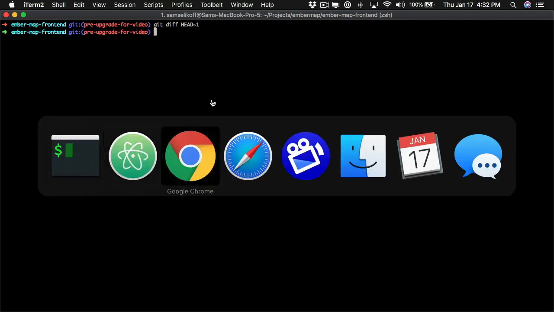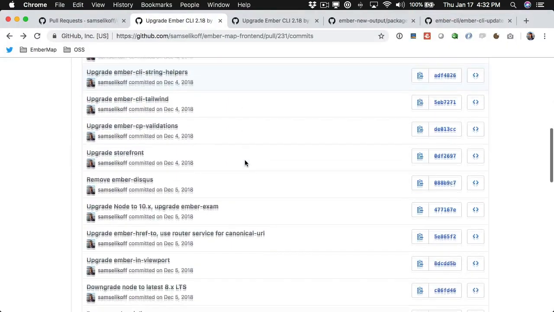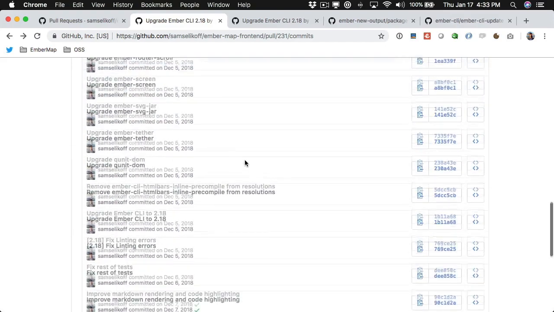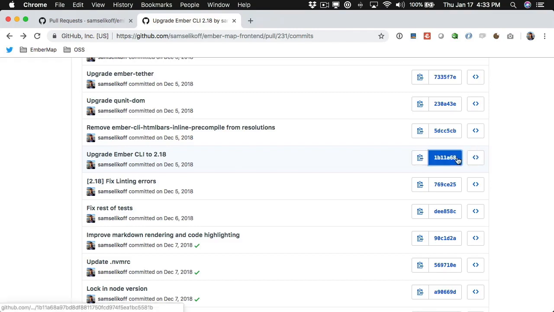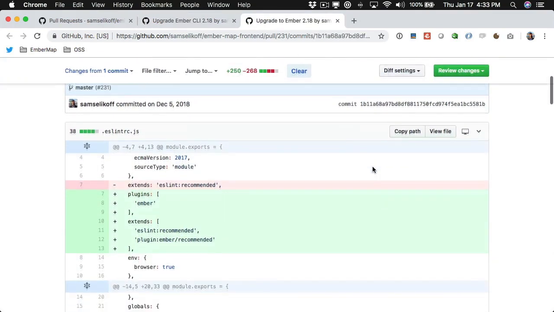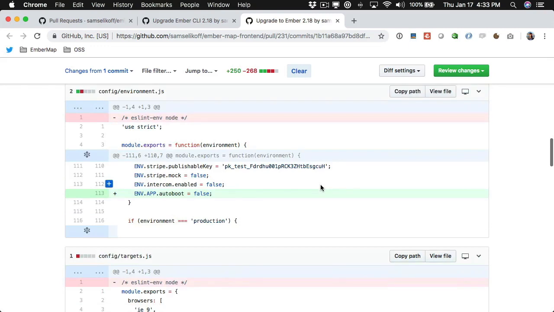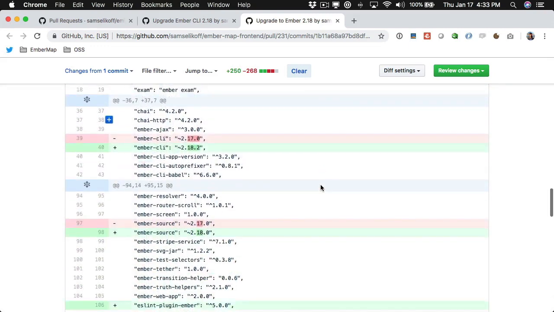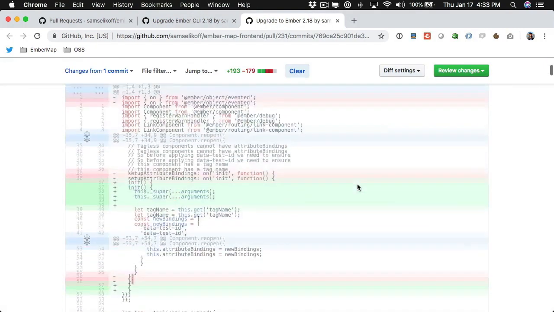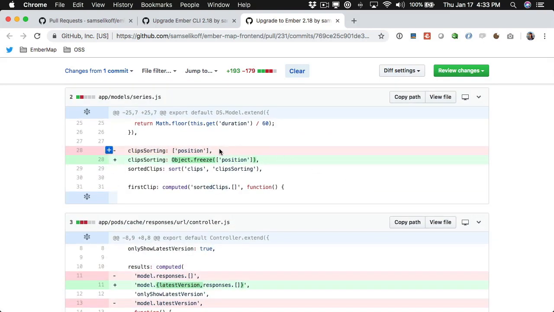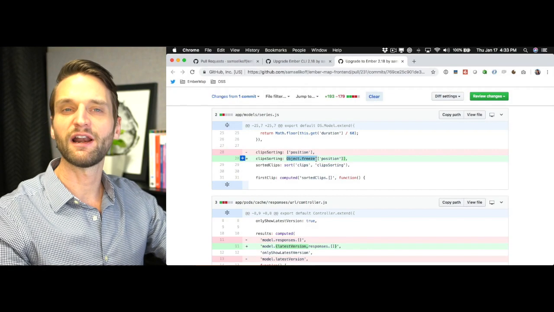If I switch back over to the Ember Maps PR, you can see right down here is where I actually got to this upgrade step, and we can take a peek at this actual commit and see what really changed. So it's that ESLint file, the environment config, and some packages here. And then there were some new linting errors introduced by some of those changes, and so I fixed those. In particular, this one was you can no longer pass these arrays to properties like this, so we use Object.freeze to get us out of that.